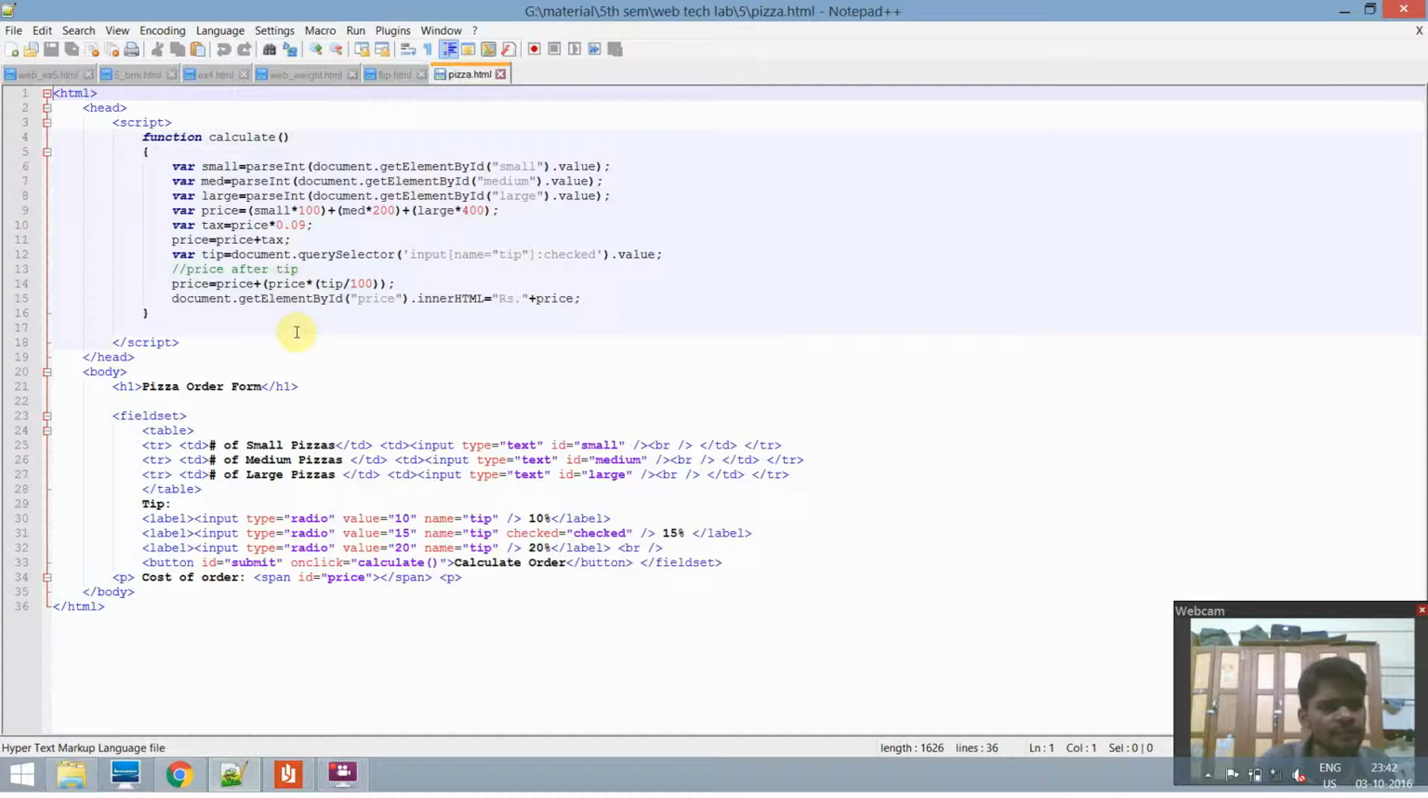Here, this is the body part which we can see. Here is a small pizza, a medium pizza, a large pizza, text. The value will be in the text field. The IDs are small, medium and large. And these are the radio button labels which we saw: 10%, 15% checked by default as we saw, and 20%, then calculate order. When we click calculate, the calculate function will be called, and the price we want to display goes in this price span.